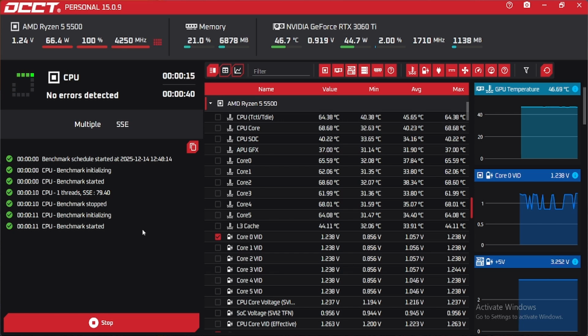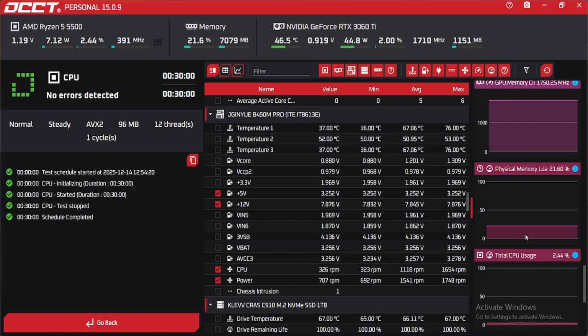So after this, I have no errors whatsoever at the 30-minute mark, and that's very good. I'm very happy with that. The temps are looking great. The voltage is looking good. So that is all I'm going to do. And now I'm going to enter the BIOS and show you how to do that.